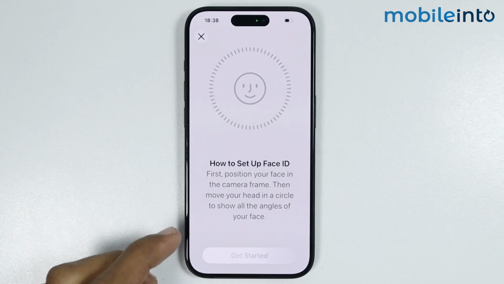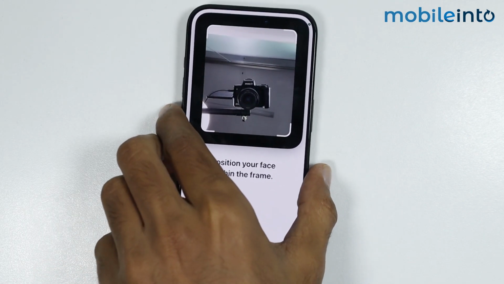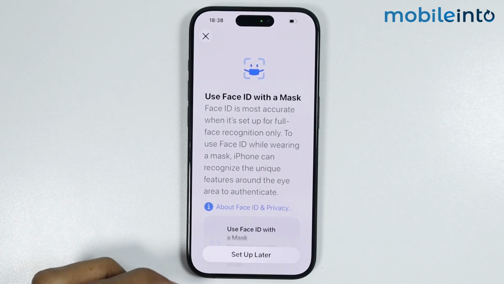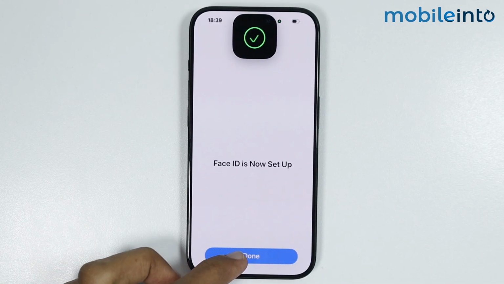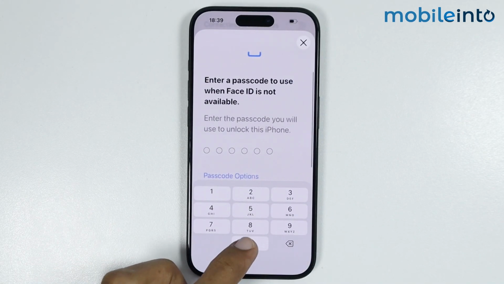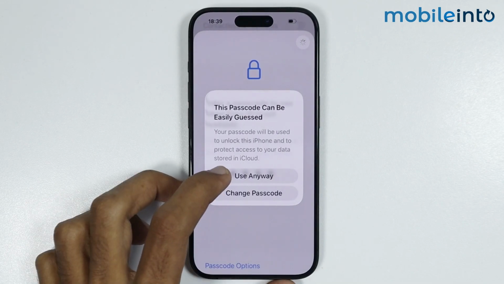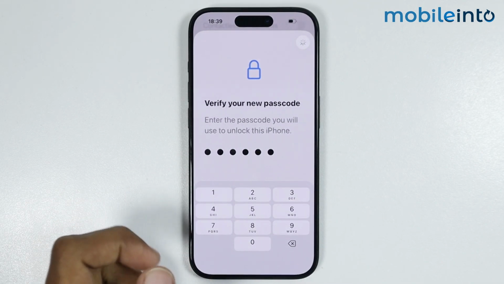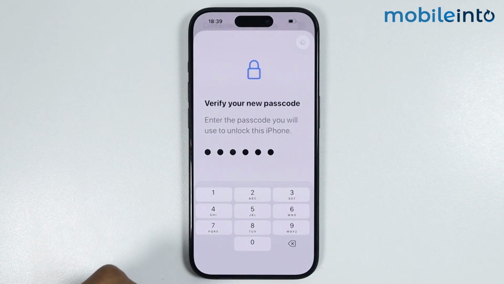Now just tap on Get Started and set up your Face ID. Once you set up Face ID, just tap on Set up Later, then tap on Done. Now just create a lock screen pin, then select Use Anyway. Now just enter your lock screen pin one more time to confirm your pin.